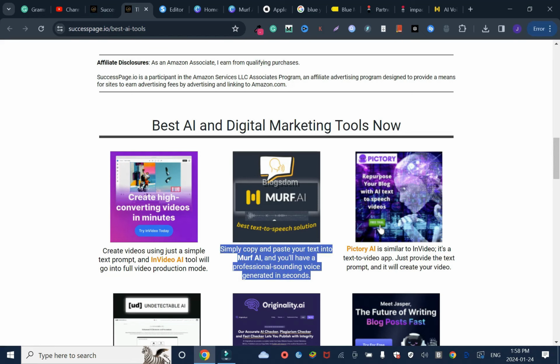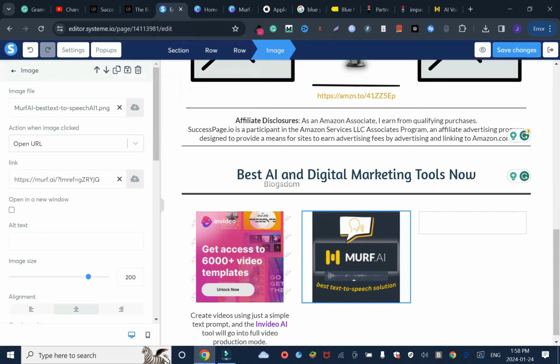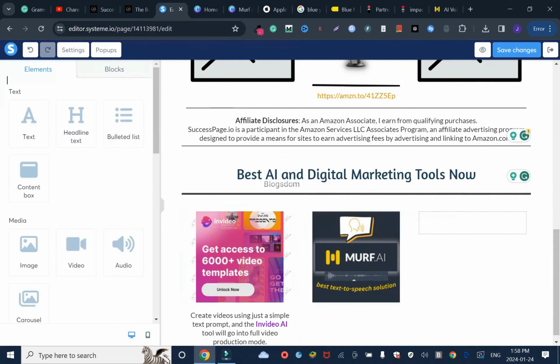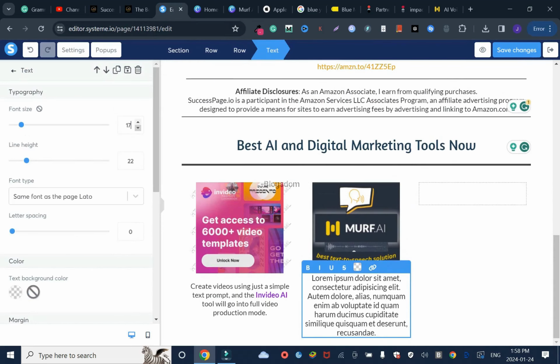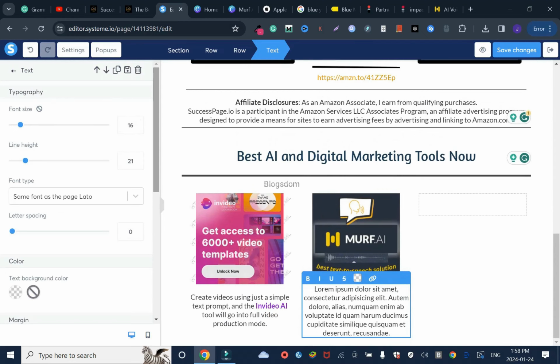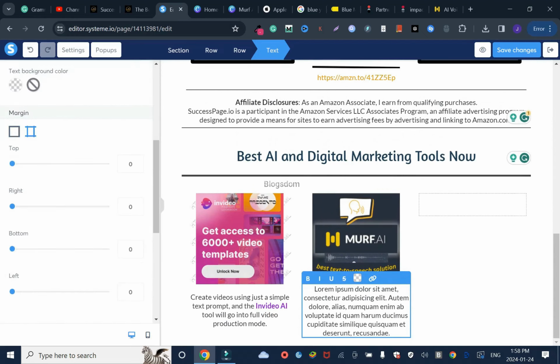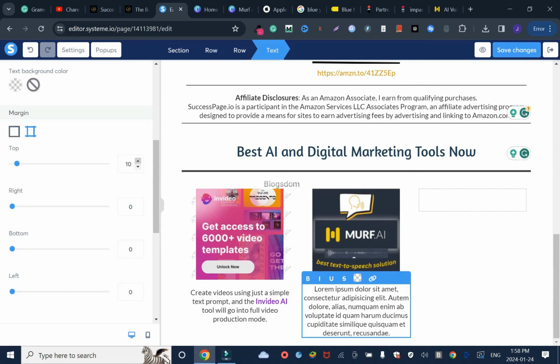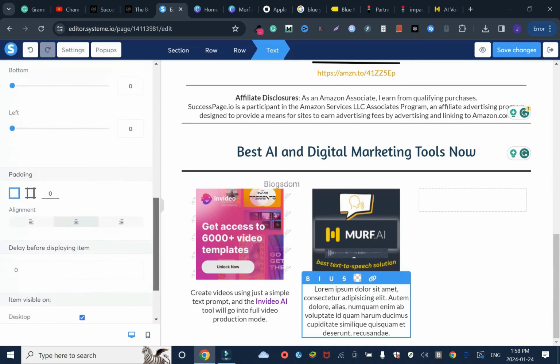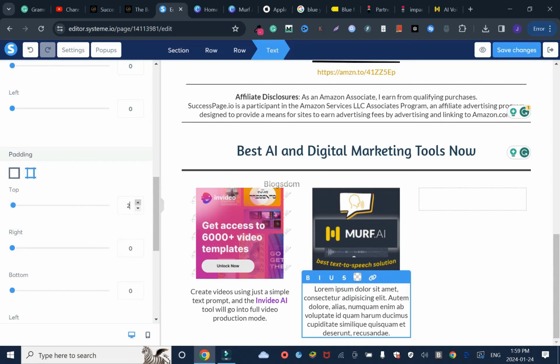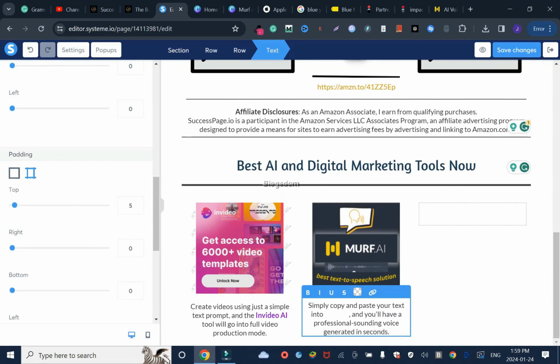I'll highlight everything, Control C on Windows and Command on Apple, and I'll click right here, drag and drop. Click here, reduce to 16. You can do whatever size you want. Then I'll click on the top one. I did 10 in the other one, and for the padding I did 5 on the top. Then I'll double click and paste. When you paste inside this, it reduces the text, because in my case I typed it. It's up to you. Into Morph AI.